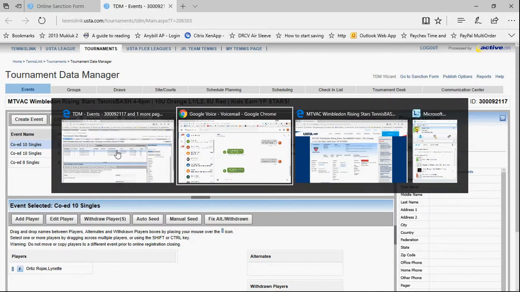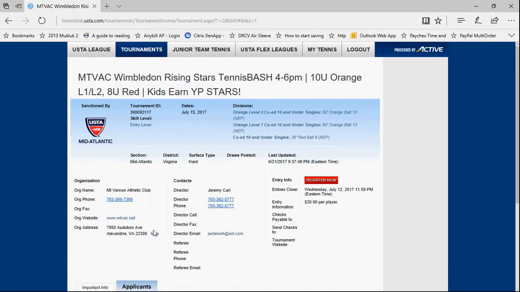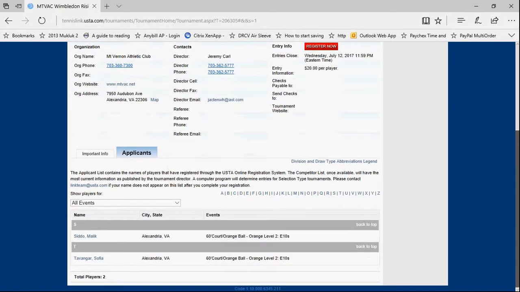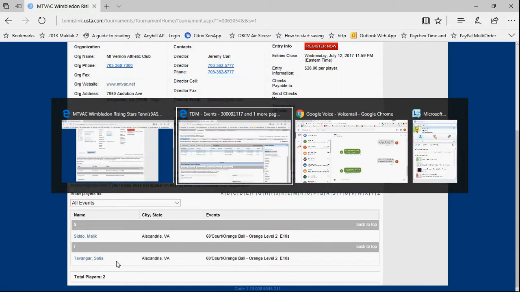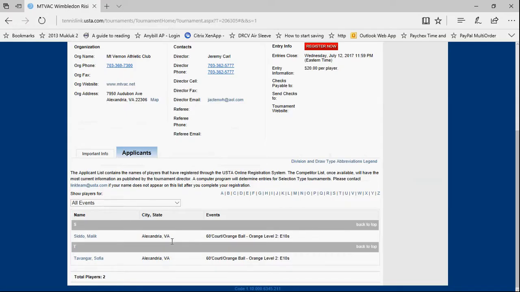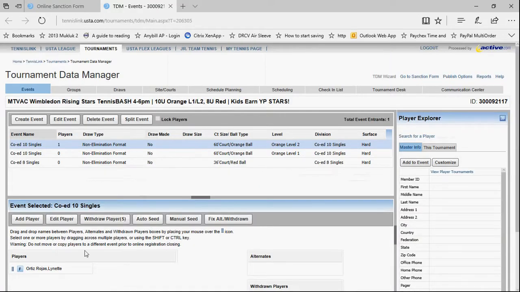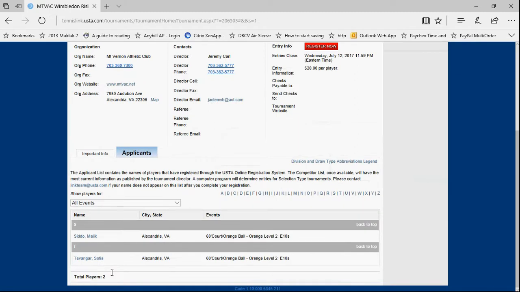And if I look at the tournament homepage and then hit refresh, I can see how these two players show up. So essentially, if I scroll down to applicants, the one player, Sophia, who I did using the batch entry method, the top player, she shows up under applicants. But the player that I manually entered in TDM, Lynette, she doesn't show up online.